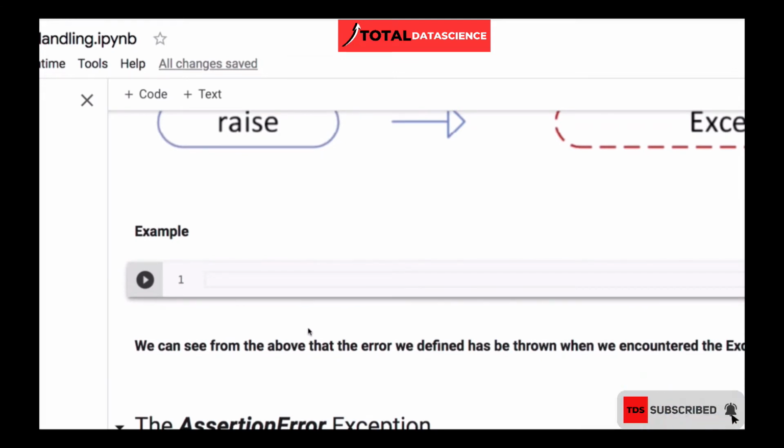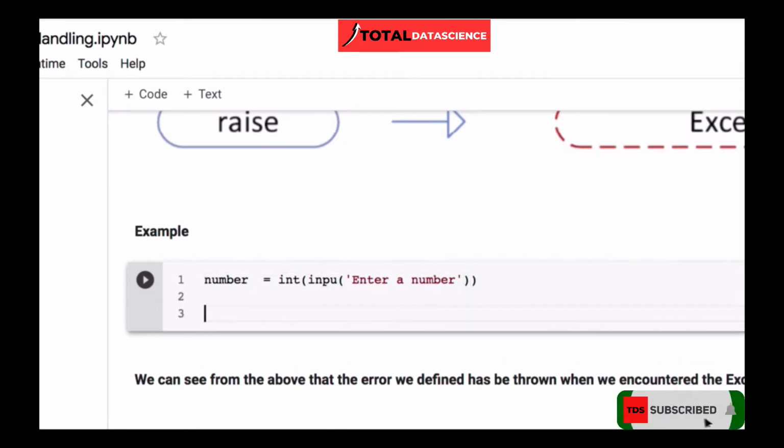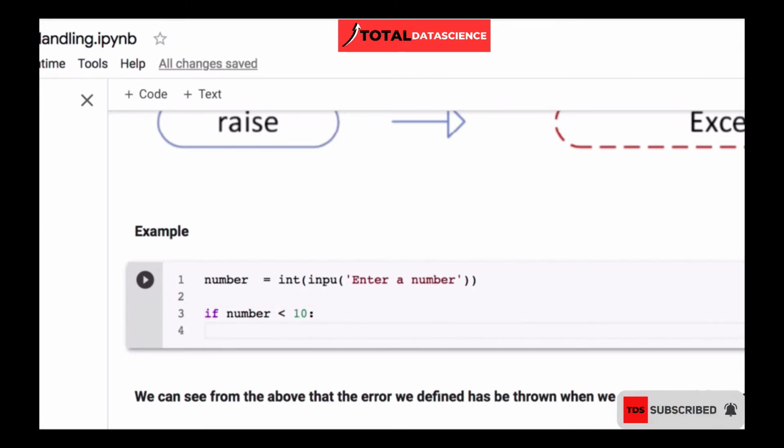So let's say we want to allow the user to enter a certain number. I'm going to use the input function here, then tell the user to enter a number. Whatever the user enters, I'm going to convert it to an integer. Now the condition I'm going to check is that if the number the user has entered is less than 10, then I want to raise an exception.